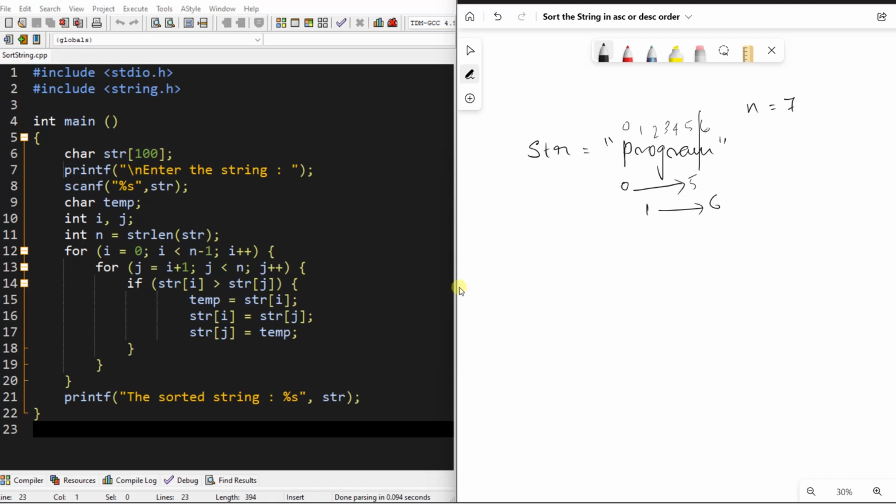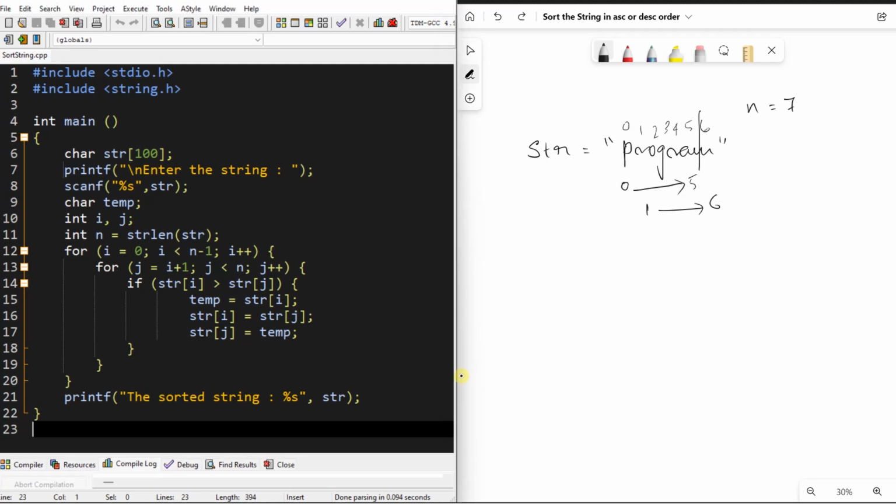Now we are comparing str of i and str of j. First we check p and r. r comes after p, so that remains the same. We are not swapping p and r. Next we check p and o. p comes after o, so we swap o and p. Now again, with str of i, that is str of 0, we check o with g. It gets swapped, giving g r p o. Now we check g with r, it remains the same. Now g with a, it gets swapped. Now a with m, nothing happens.